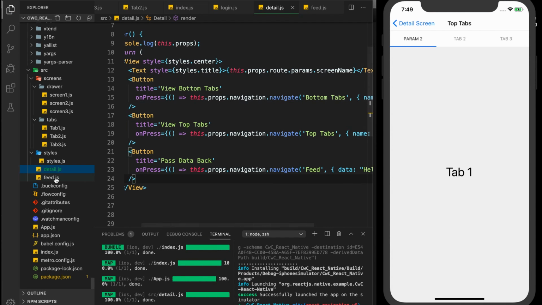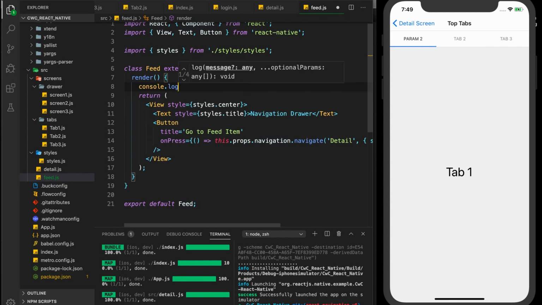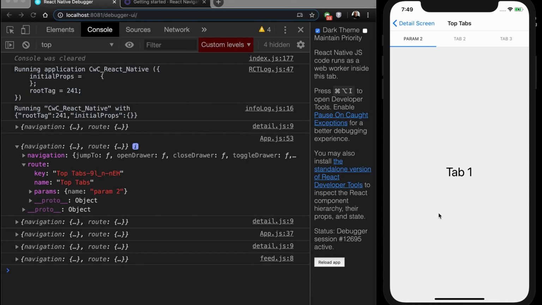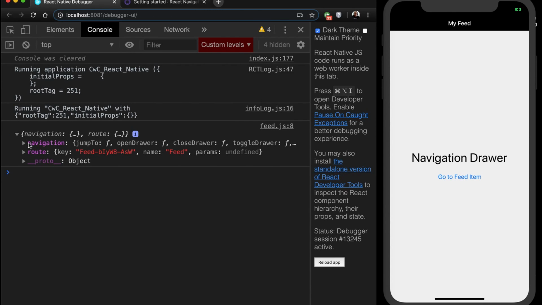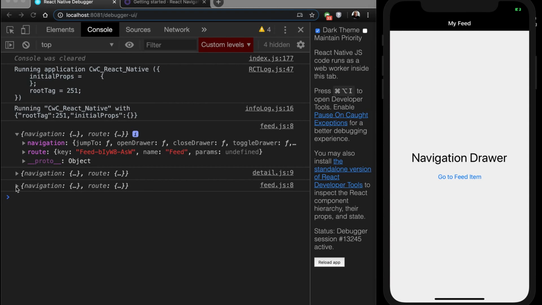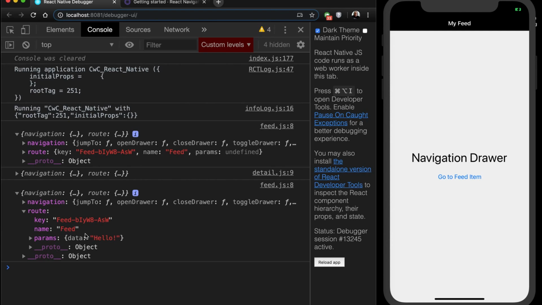And then let's go back to the feed component, and I'm going to console.log this.props. Okay, so let's go to our debugger and let's go to the app and reload it. So you can see now our log does not have any parameters defined for our feed screen here. So let's go to feed item, and then let's go back to the feed item by pressing this button here. So pass data back. And now if you go into our log here, you can see that we have our parameter here that says data hello.